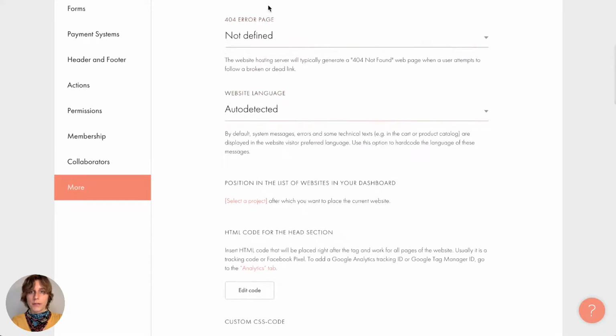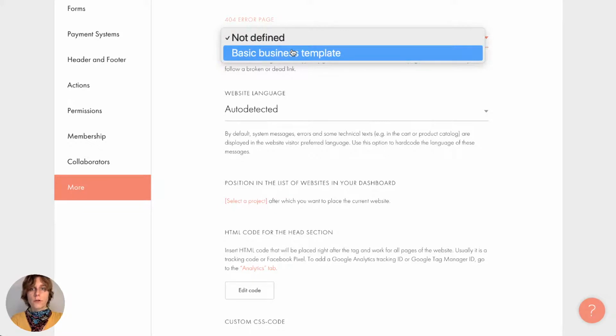Okay, so also here you can define the 404 error page. For this page, the best way to go is, just like with header and footer, to create another page, design it as a 404 error page, and then assign it over here.